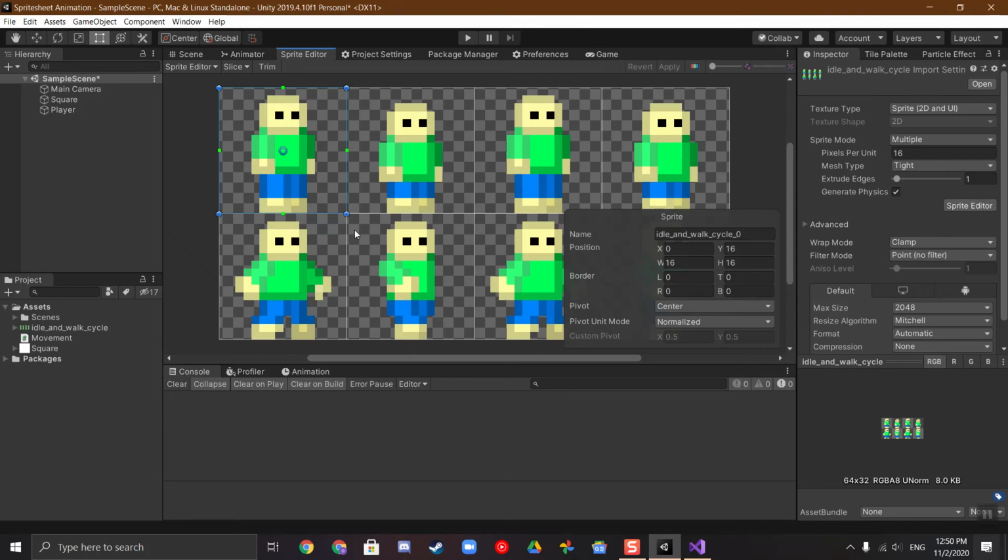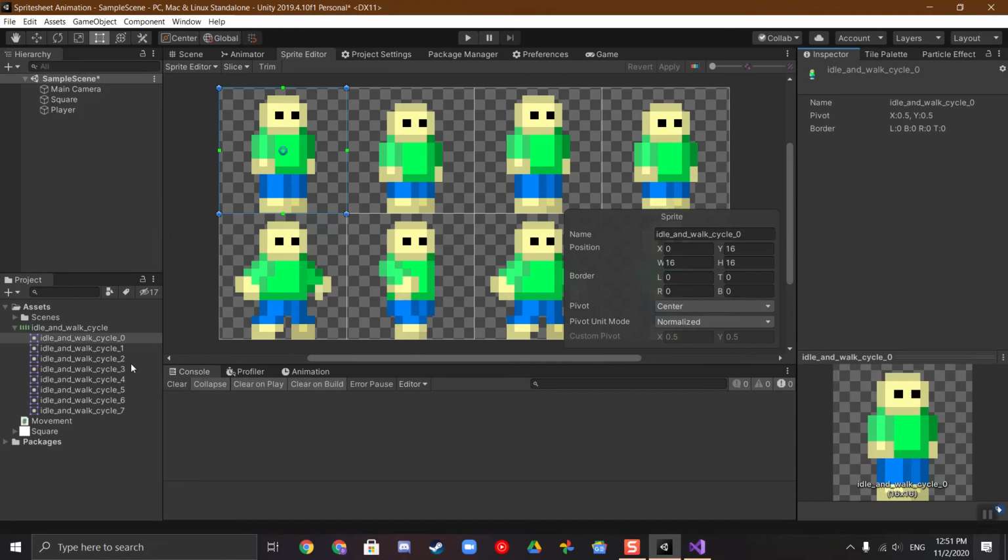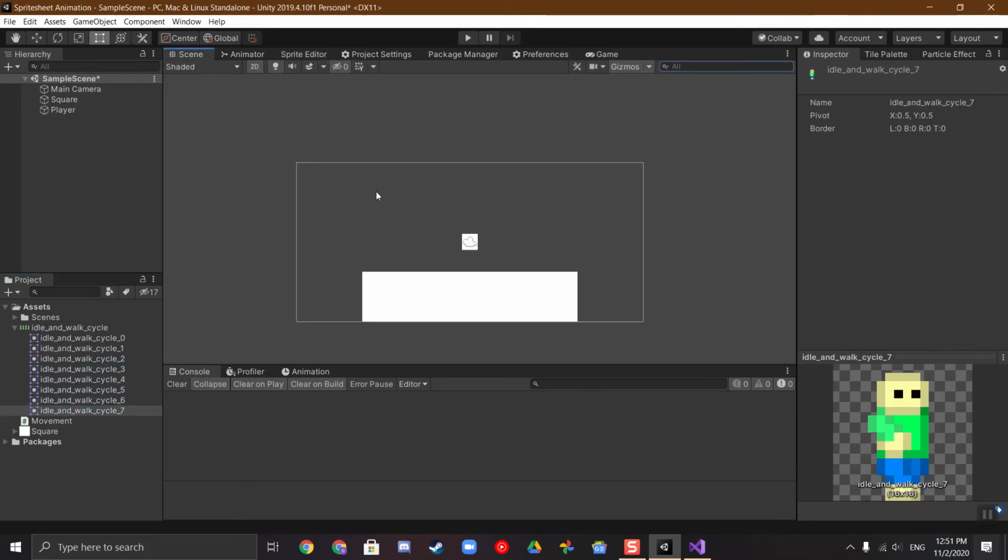Now you will notice that in your asset list, an arrow has appeared next to your sprite sheet. By clicking on it, you can see each individual sprite. On the bottom right corner, you will see the sprite and be able to see how it looks in its animations by clicking on each one. I'm going to reopen my scene now, and we're going to turn these into animations.